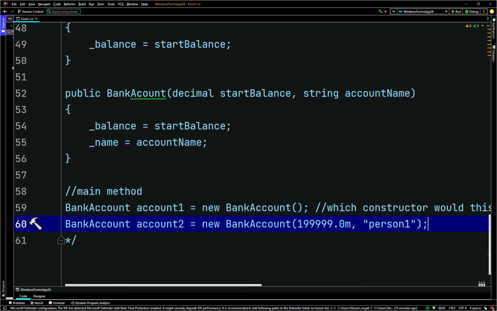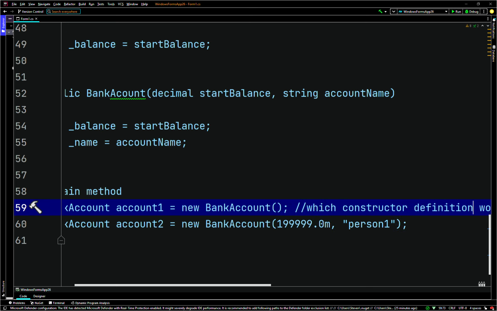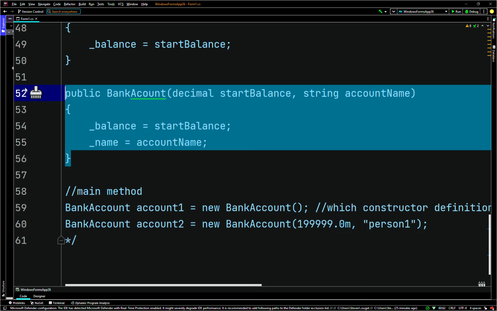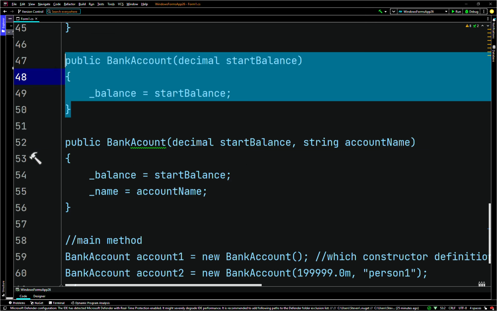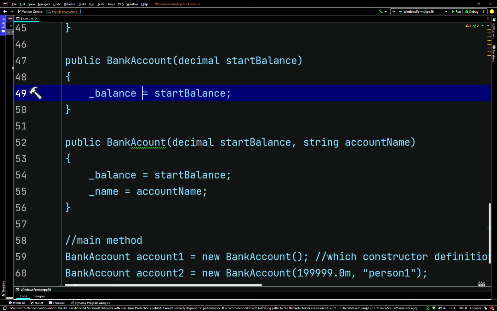So which constructor definition would this second one down here be bound to? Well, it would be bound to this one because this one takes a decimal and a string, whereas this one just took a decimal, so the compiler wouldn't bind the instantiation with this constructor, because it just takes one parameter, which is a decimal, and this one takes a string as well, so it'll go with this one. It goes to the one that's closely matched.